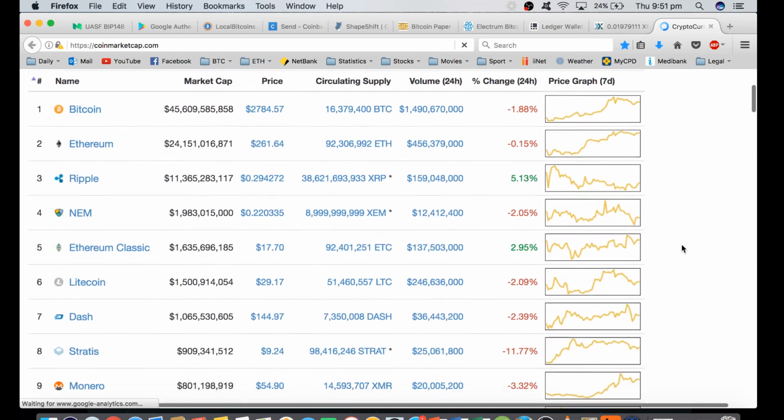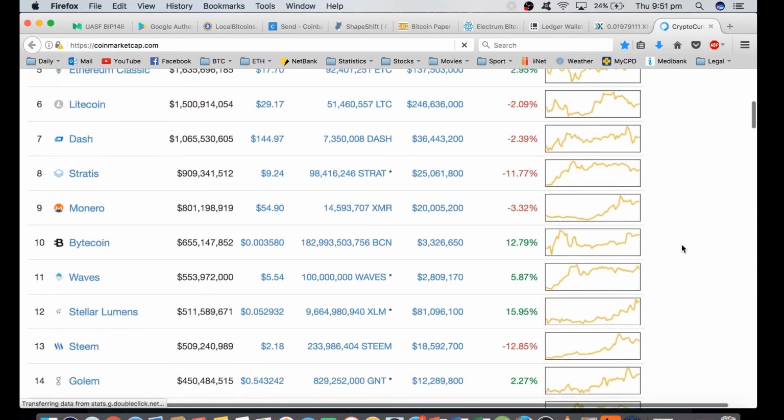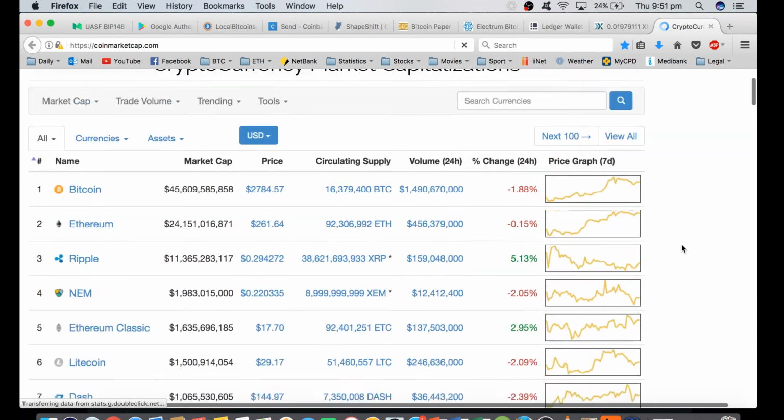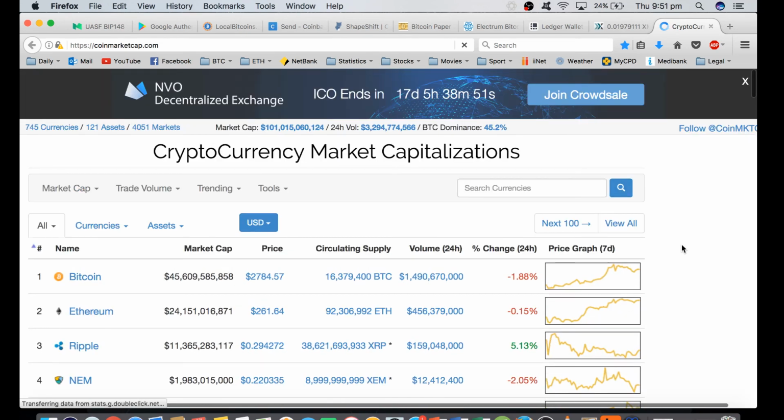A bit of a pullback today and a bit of red on the screen. We've just been used to seeing these things go straight up. But I think if you're thinking longer term, cryptocurrency is here to stay.